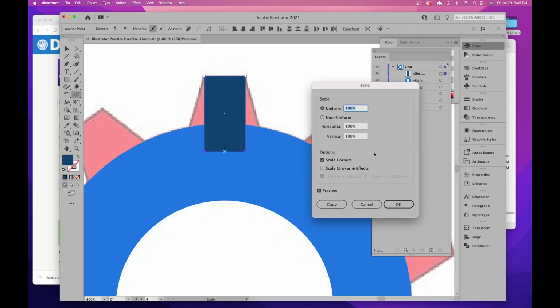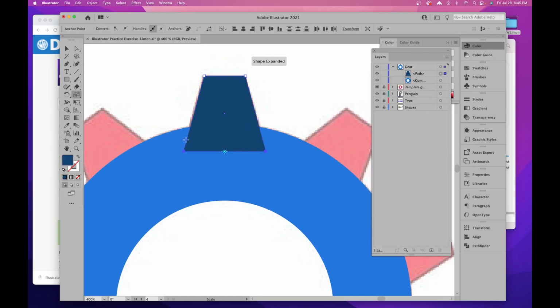Okay, so with both of these points selected, I'm going to click on my scale tool, double click actually, and then right here under uniform, we're going to scale just both of these points, and we're going to scale them 200%. And let's see if that's pretty close. That's actually spot on. So that changes this. It's only scaling these to 200%.